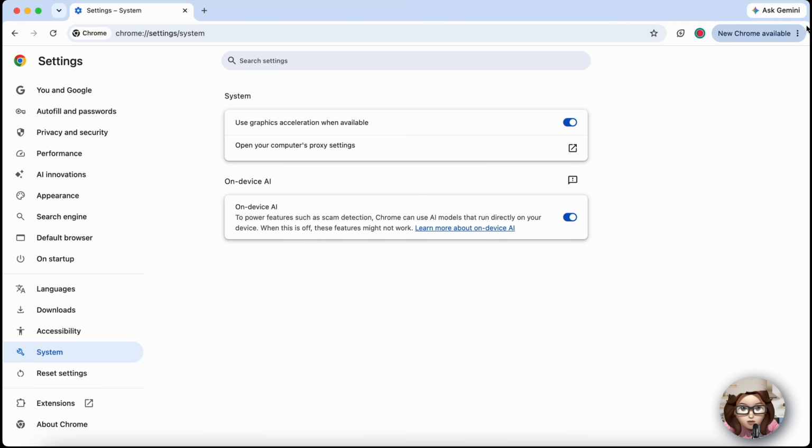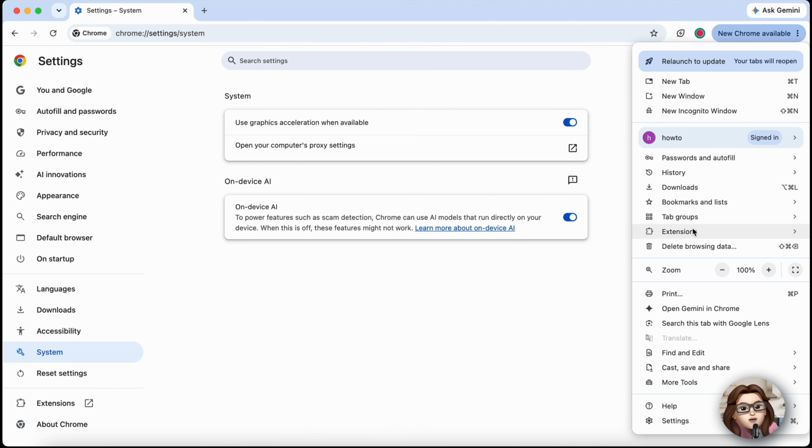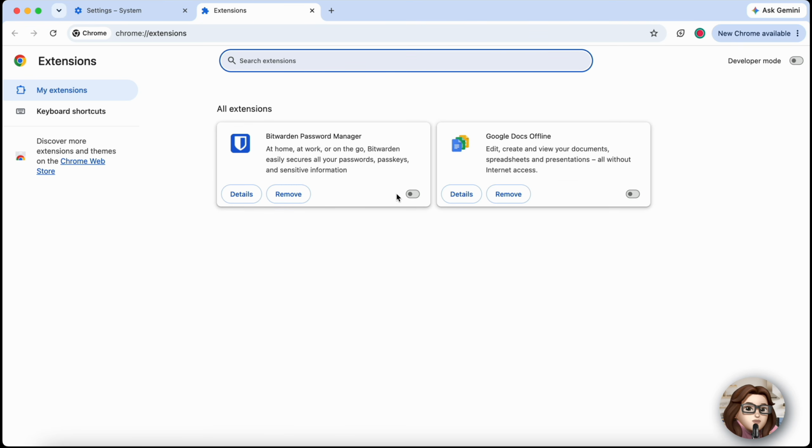Next, click the three-dot menu, go to Extensions and select Manage Extensions. Disable your extensions one at a time, especially those you no longer use. After disabling an extension, restart Chrome and check whether the performance improves.